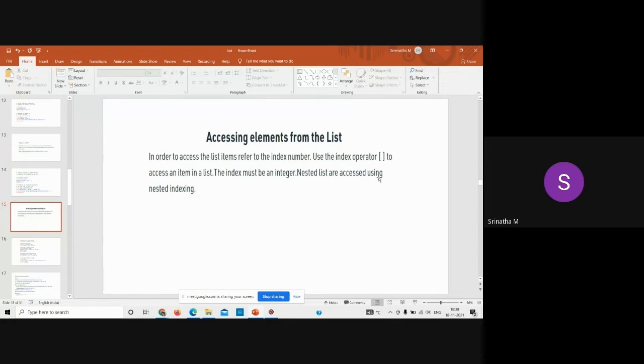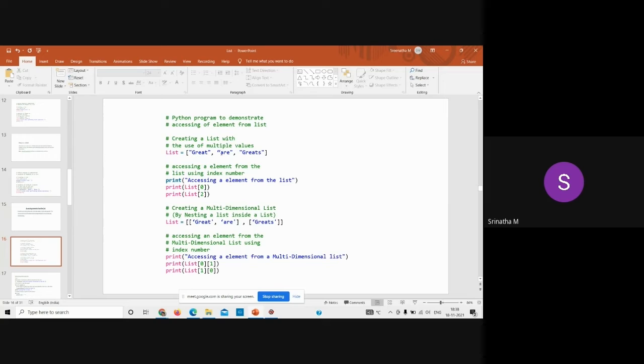Nested lists are accessed using nested indexing. This we have discussed yesterday. Suppose we have a nested list, how can we access it? We need to give the brackets. We'll relook into what we discussed yesterday. Here you have created a list with three elements, grades.